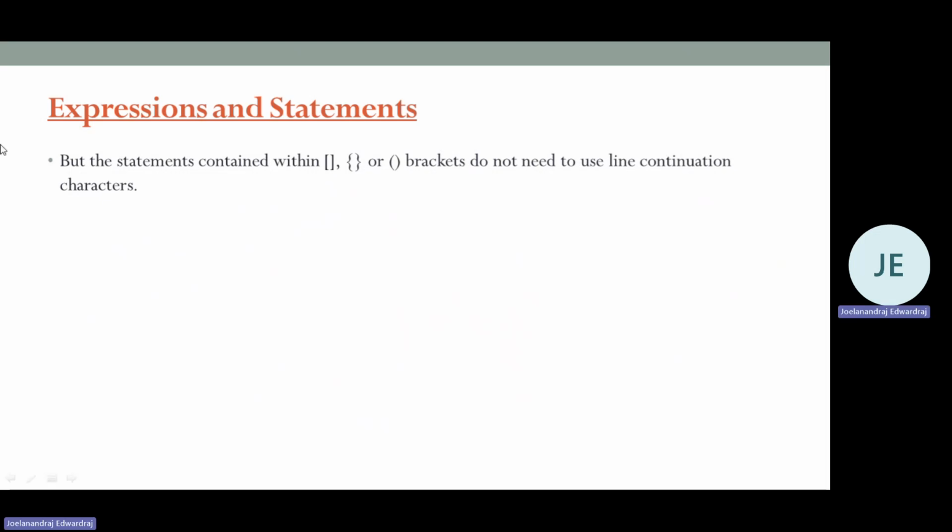Collections like dictionary, tuple, or list don't need to use line continuation character. You can define them in multiple lines also. By default, it allows multi-line definition. So item 1, item 2, item 3, item 4. Like this, we can define a list, tuple, or dictionary. We don't need to use line continuation character. This nature is by default programmed in these collections.